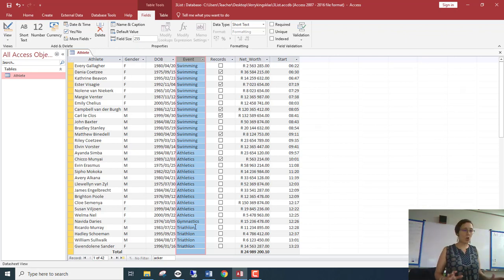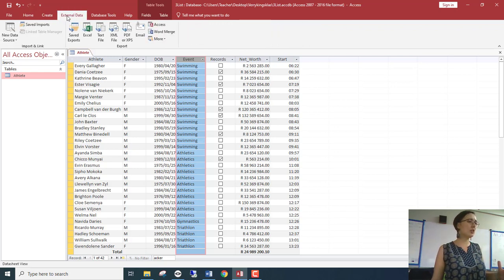Okay, but before I carry on with that, I want to show you another thing. I see I've digressed from my notes. If you feel overwhelmed with Access and you'd rather stick with Excel, most of the stuff you can actually do in Excel. So, on this external data tab, you'll see I can export the table and the data that they've given to me to Excel.